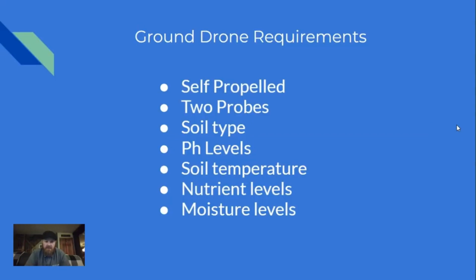The ground drone had a list of requirements. One, it must be self-propelled. It must have the ability to deploy two probes. It must be able to identify soil types, read pH levels, read soil temperature, and soil nutrient levels. The second probe would be used to gather moisture levels of the soil.